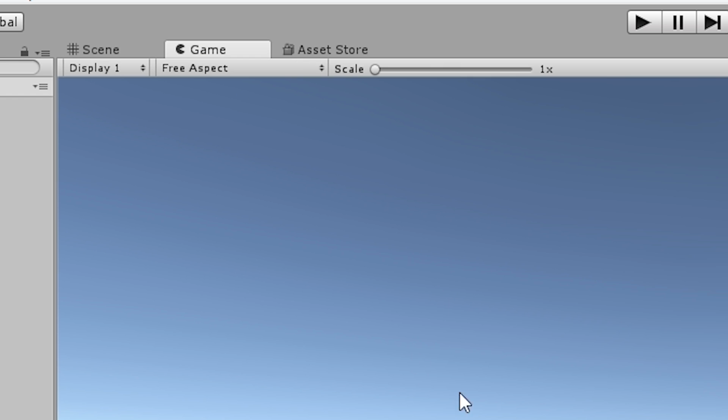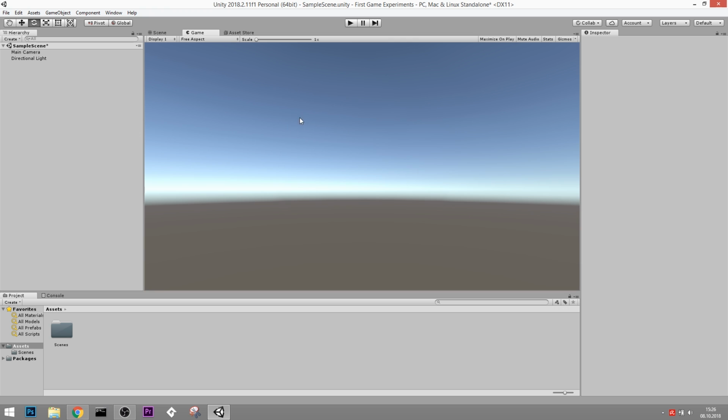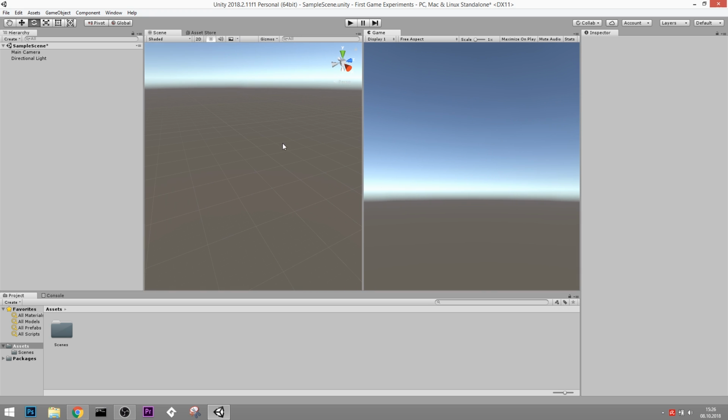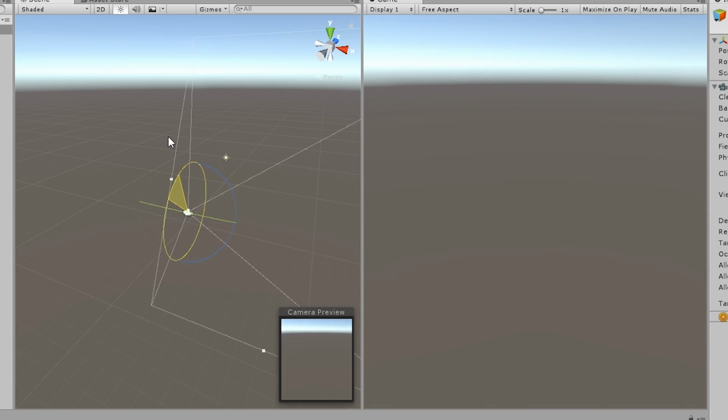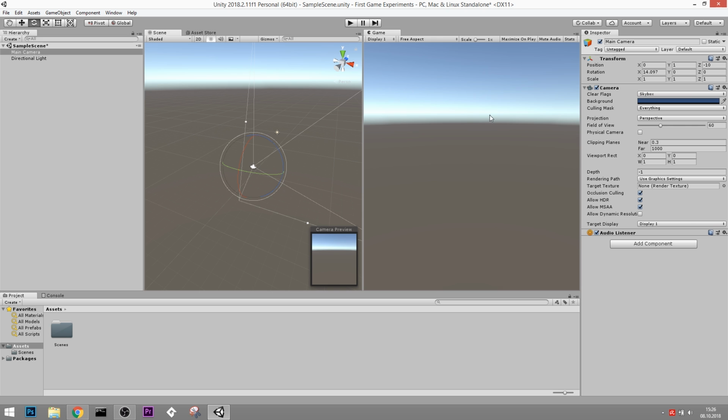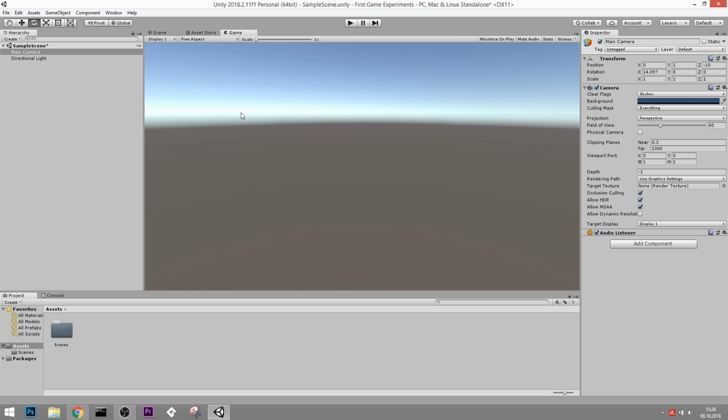Up here we have the game window. So this is how the game will look. What's the difference between the game window and the scene window? Let me show you real quick. The game window basically just shows what the camera sees. So if we rotate the camera right here, for example, the game window changes. So this game window right here is what you will see once we hit the play button.